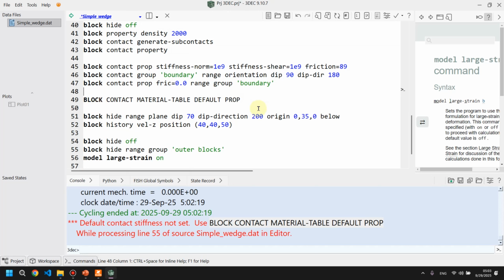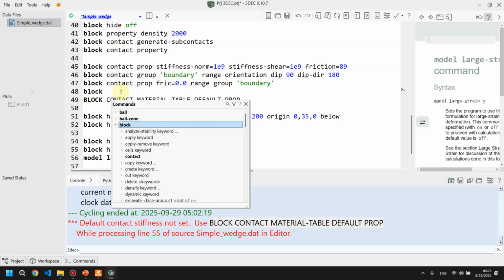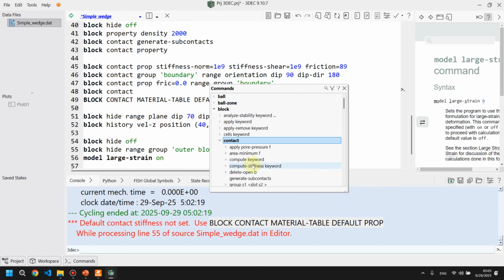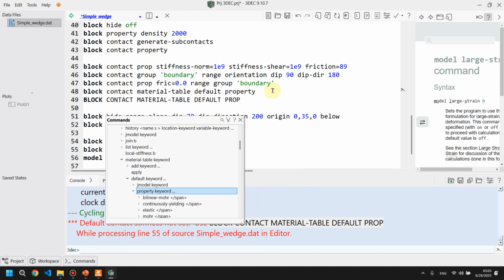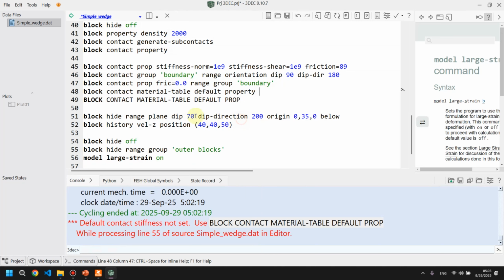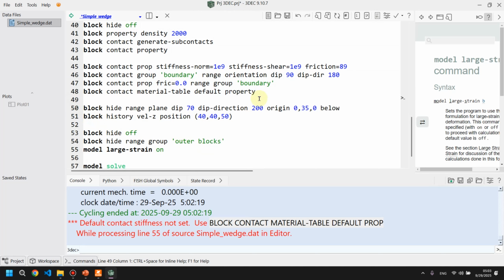After that, if we have a movement or new contact in the model, we need block contact. Okay, that contact material table. We should find the material table. So material table keyword and default value and property. So if you can see default and properties completed, you can write a default property for here.